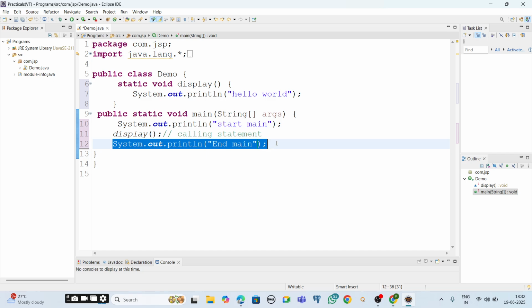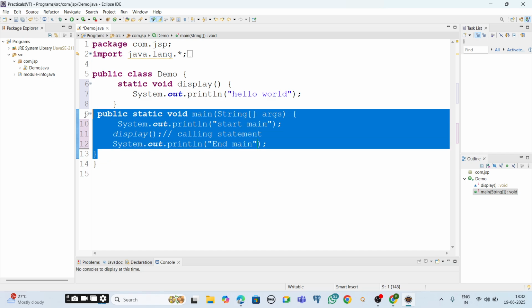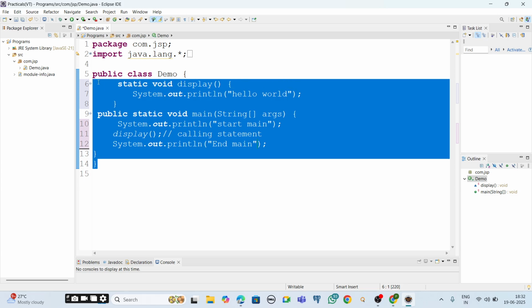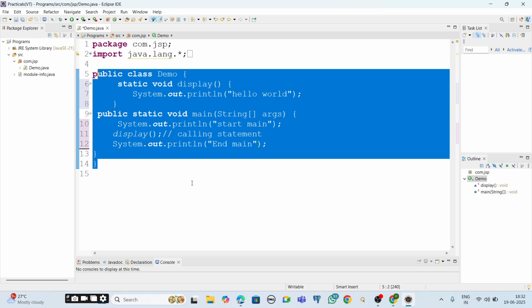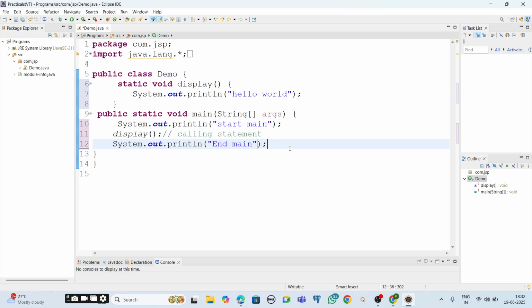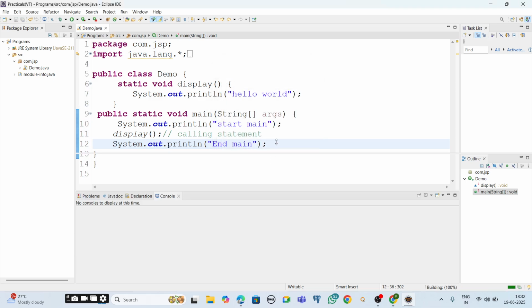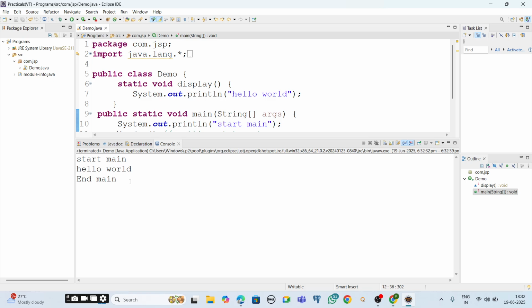Here I wrote println. So it will execute this statement, and there are no other statements to execute inside this main method, so it will exit the main method and the total program. This is how the execution flow of a function will happen. Let me run this program. If you observe here, I got my output in the same order as the execution flow I described. I hope it is clear.